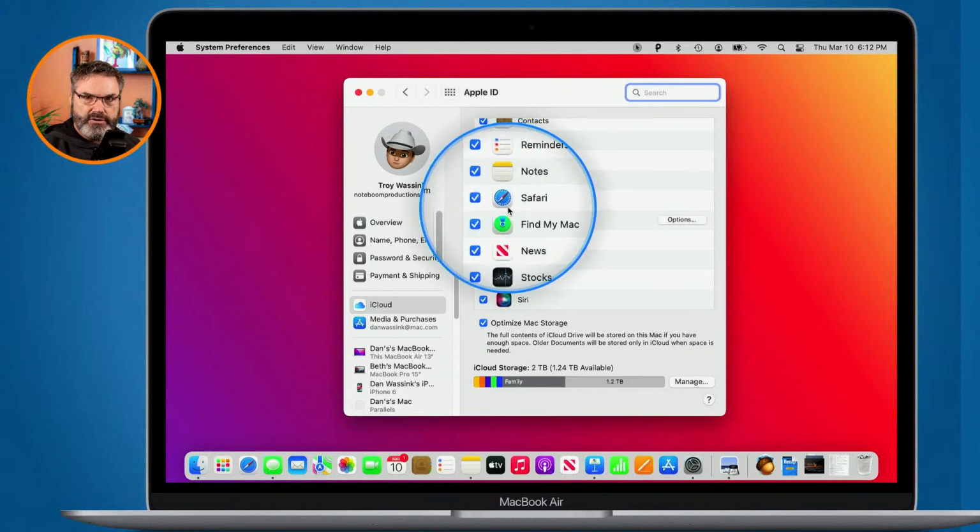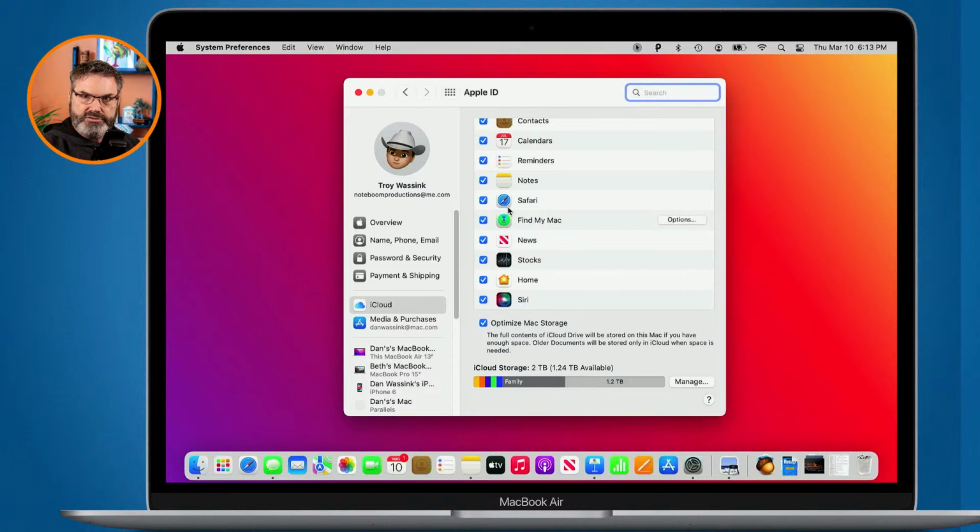We have Safari. We can't do anything with that. All we can do is share our bookmarks among our different devices. We can't share it with other people. So as you're going to see, some things you can share and some things you can't. News, stocks, home, and Siri are pretty much like Safari. We can't really share it with anyone else, only among our different devices.